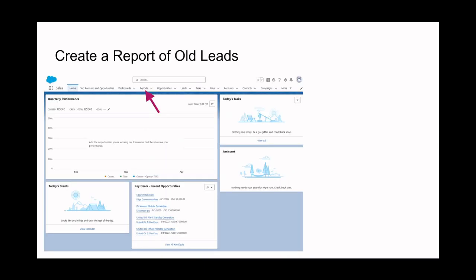Create a report on leads that haven't been accessed or engaged with in a period of time. So there's two ways to do this. You can either do a list, which has some advantages, and I'll cover that in another video, or you can do a report. A report's going to give you the basic insight. A list is going to allow you to engage with it a little bit more easily.